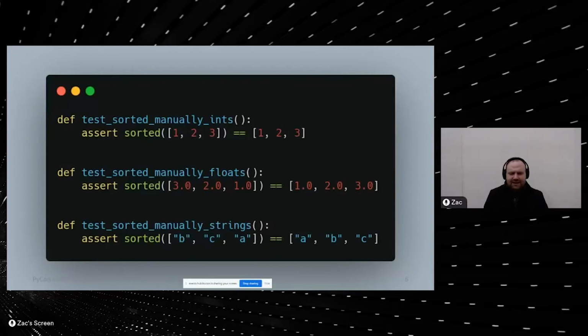We assert that if we try sorting the list 1, 2, 3, that's integers, then we get the list 1, 2, 3 back. And if we try sorting 3, 2, 1, where the numbers are floats, we get 1, 2, 3 as floats. So it works for floats as well as integers. And we can also test that if we sort B, C, A, then we get A, B, C. So sorting should work even for non-numeric types.